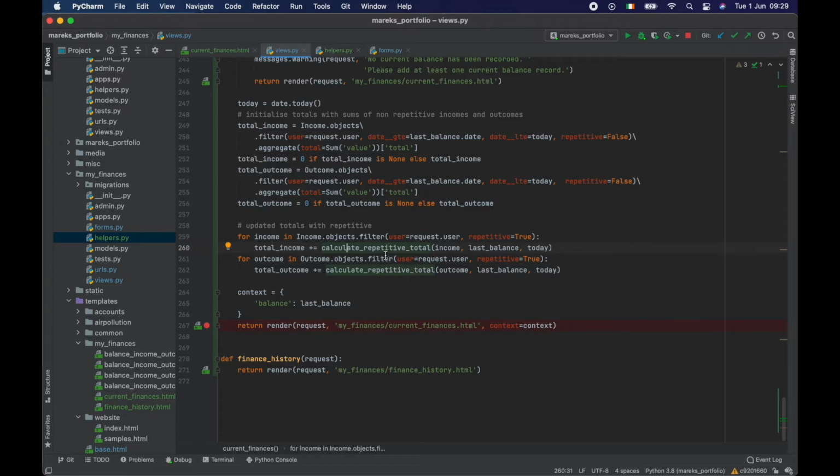So it's just cleaner code and DRYer as well. In here, what I'm saying is, hey, go through all the incomes, give me all of the incomes. I don't specify greater than or less than or equal, because we want to get all the repetitive incomes and outcomes and see if it rolls into this period of time that we're looking at.